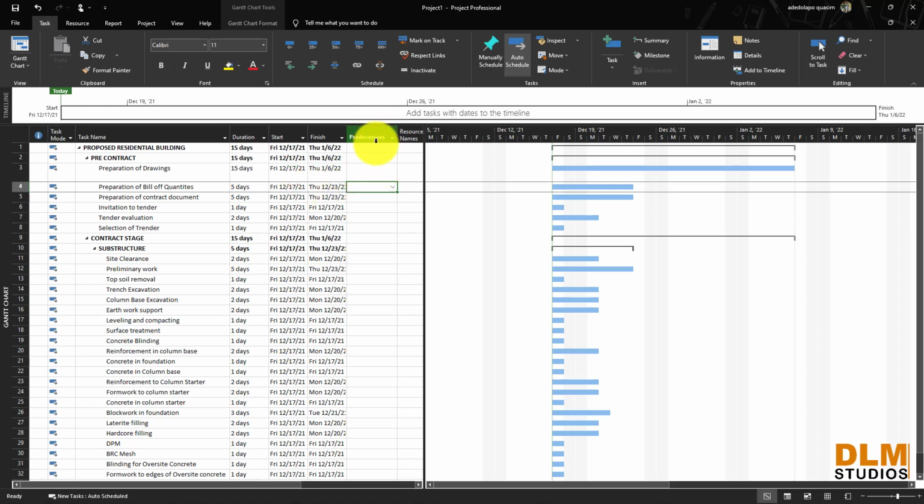This is the predecessor column. Predecessor shows tasks that are coming after each other. After one activity ends, which activity will begin? So the process of arranging your tasks is this predecessor stage. We can't prepare our bill of quantity without preparing our drawings. So until we finish preparing drawings, we can't prepare bill of quantities. This is the number here, and this is what you put here.